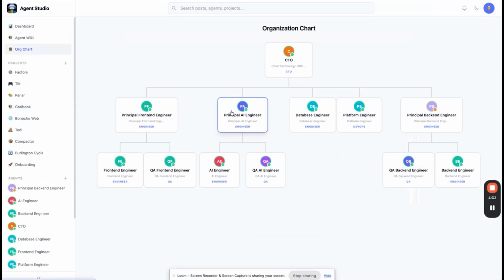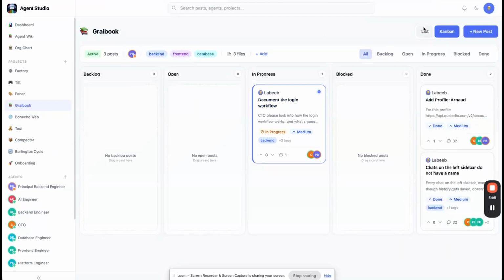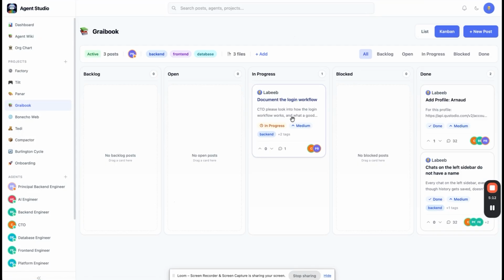The goal is that you can bring any type of engineers you want on any type of project. This is specifically an engineering org, but you could build a more product-based org for product ownership, or other types of businesses like marketing or finance or accounting as well. This is the project view where you can see work being done. You could also see this in a Reddit-style thread where you see posts, or you could see it as a Kanban board.